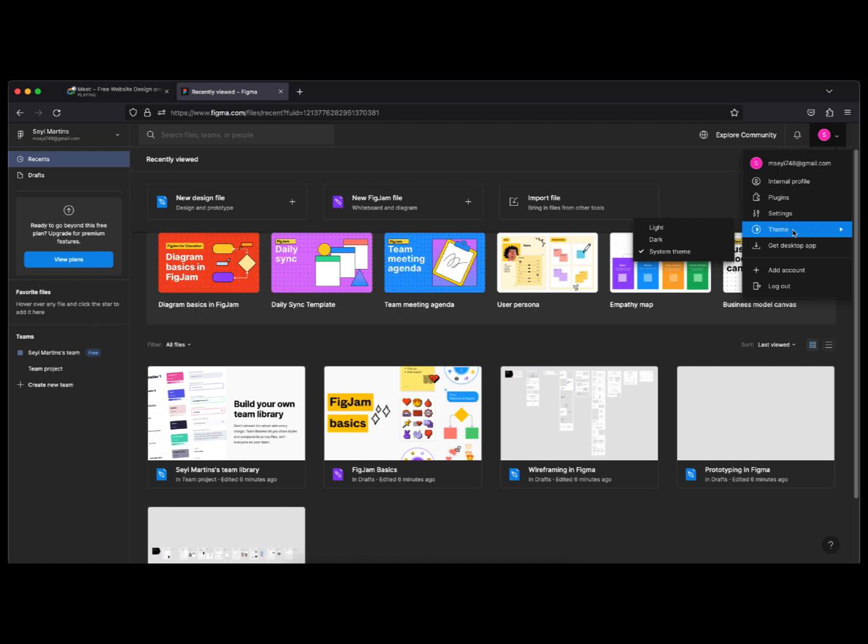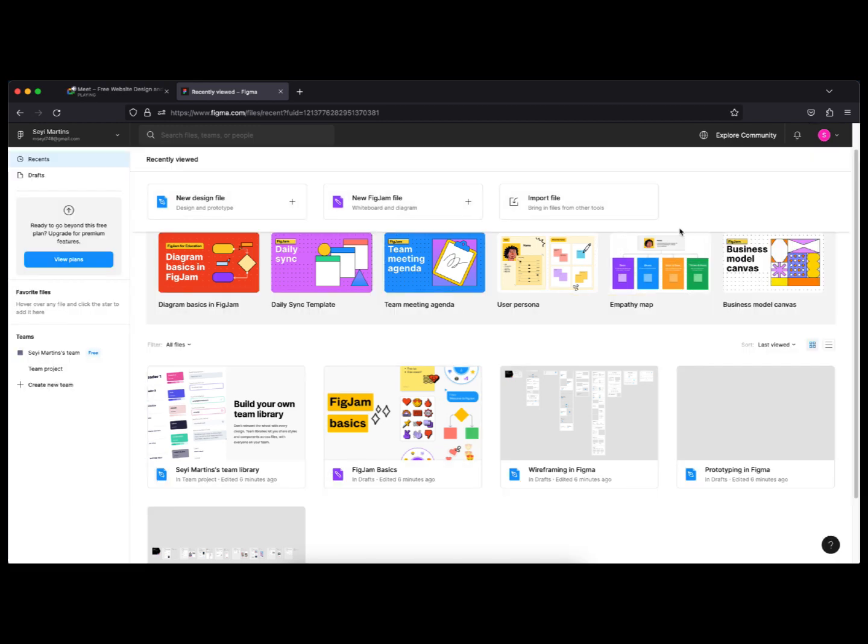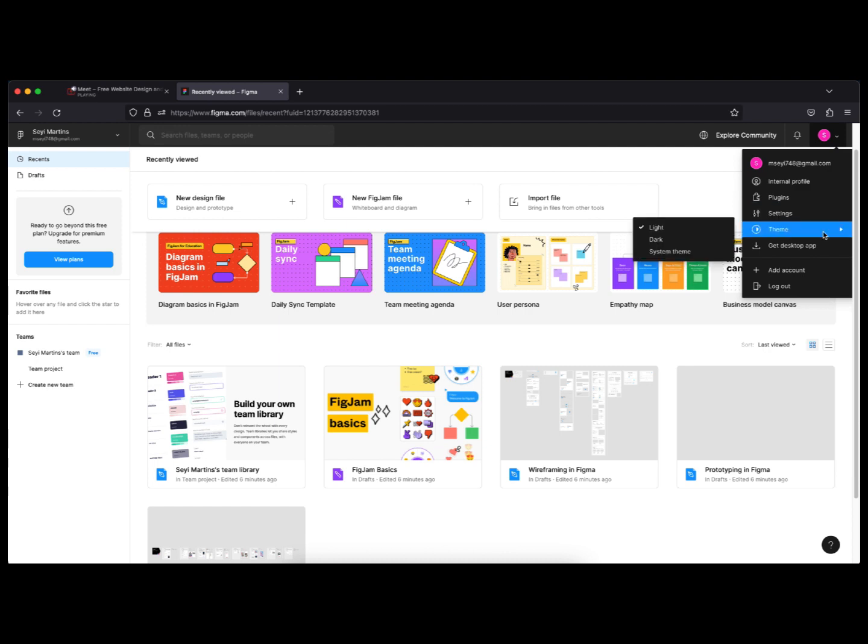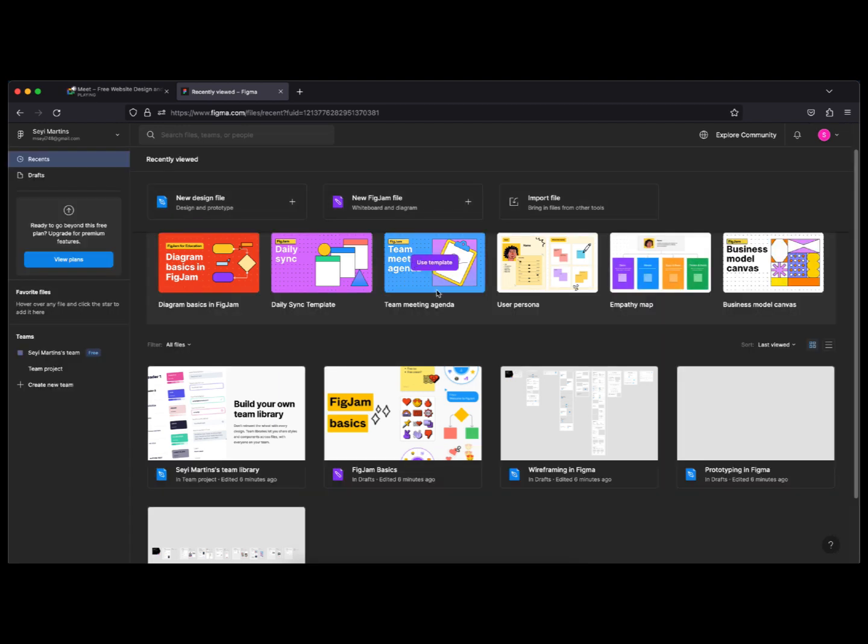I like working in dark theme. My system is dark theme, so that's why I choose system theme. If you choose light theme, this is light theme. I'm not really cool with light theme. I like working in dark mode, so I choose system theme because dark mode is my system theme. So let's click on new design file. Let's get started.